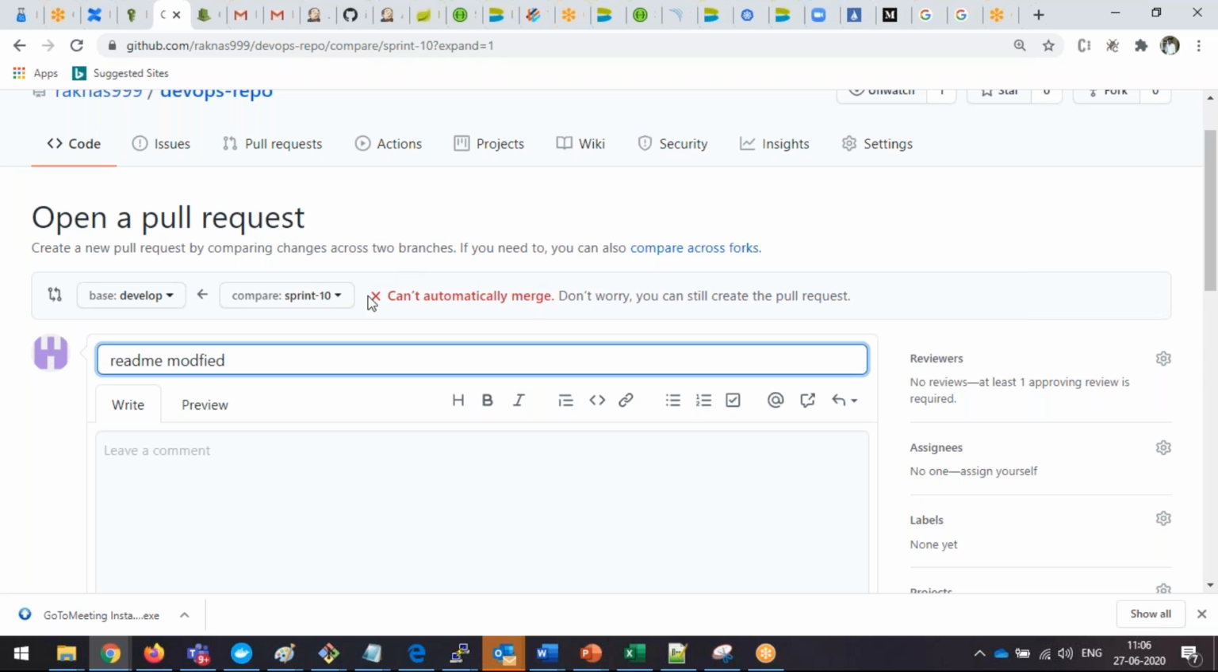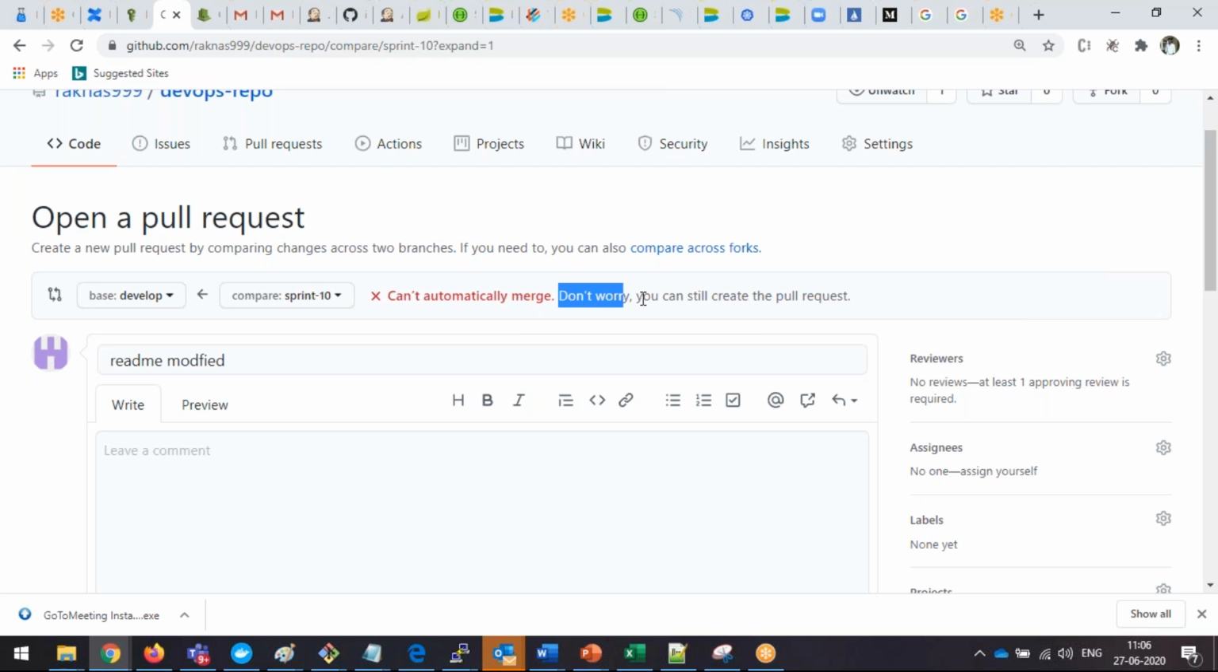You can see you cannot automatically merge, right? Because my develop branch is having some other change, my future branch sprint 10 is having some other change. So that is the reason it is going to tell us you cannot automatically merge because of the conflicts. But here the message you can see, don't worry, you can still create a pull request, right?